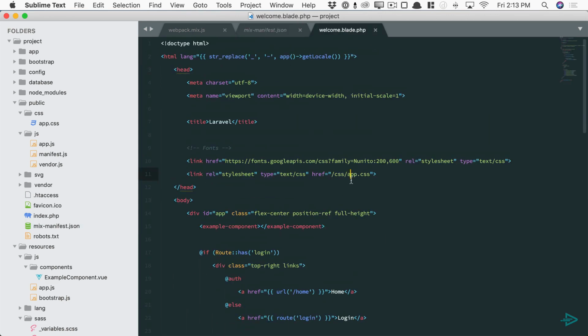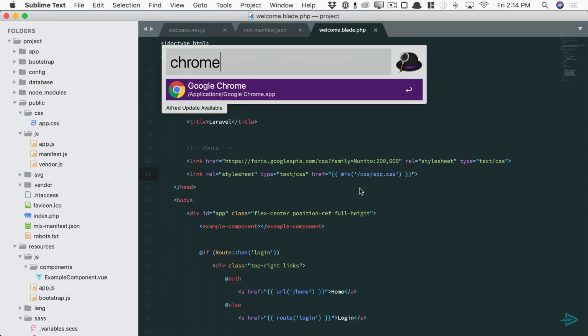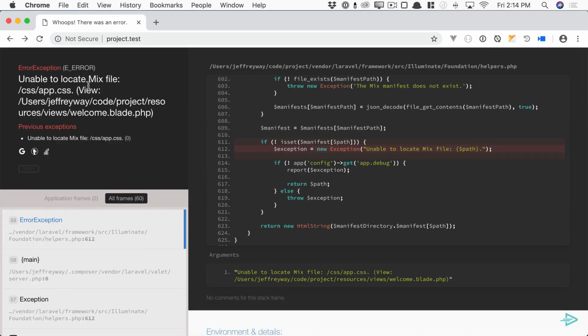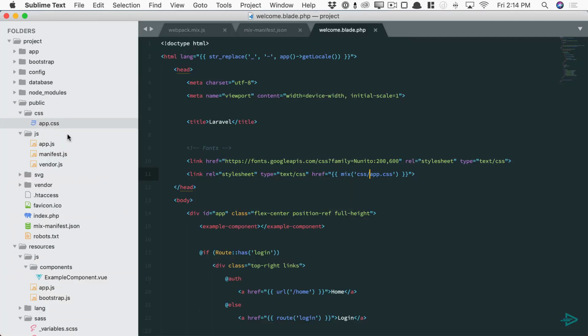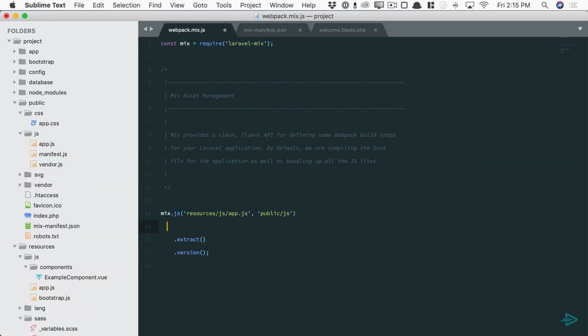So let's do the same thing for our CSS. And you'll see I can just do this, just wrap it within the mix helper function. Okay, so now if I come back to Chrome and give it a refresh, and oh, whoops, unable to locate Mix file. Did we remove that? Yes, we did. Let's go back. Oh yeah, we must have removed that.